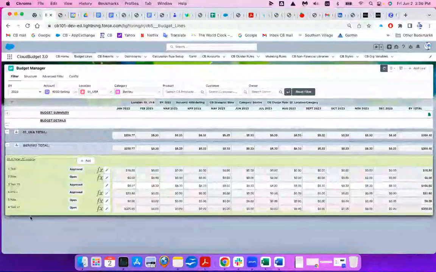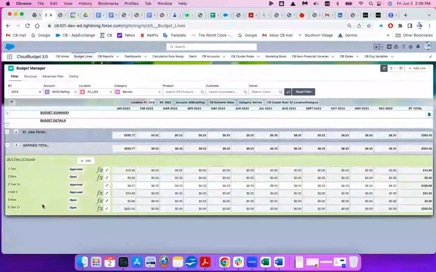All right, so next, let's take a look at how the approvals process works in CloudBudget. But keep in mind, for this example, I will be both the submitter and approver, but generally it's two different people. The submitter would be, say, a planner, and the approver would likely be, say, their manager.